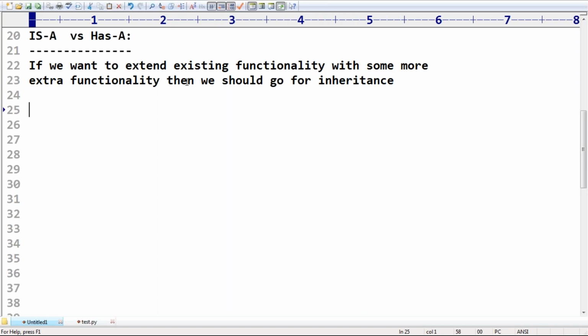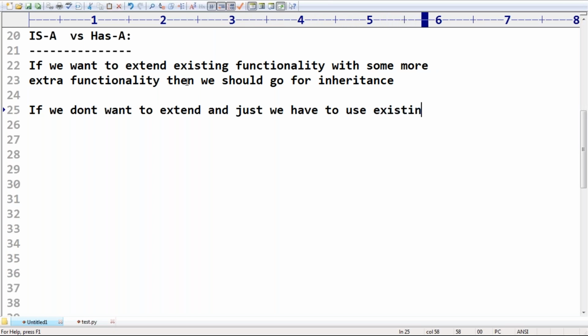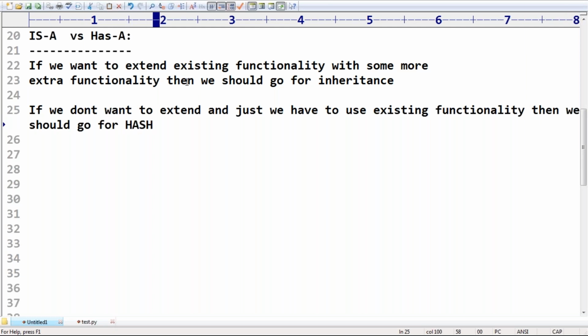Observe very carefully, sir. Suppose I don't want to extend, we just have to use the existing functionality. If we don't want to extend the existing functionality and just have to use it, then we should go for a has-a relationship, right?